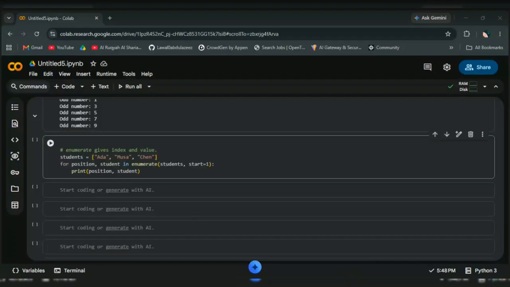Okay, a minute. Let me give the explanation. Before I run the code, I'll show you what it's going to output. But a minute, please.